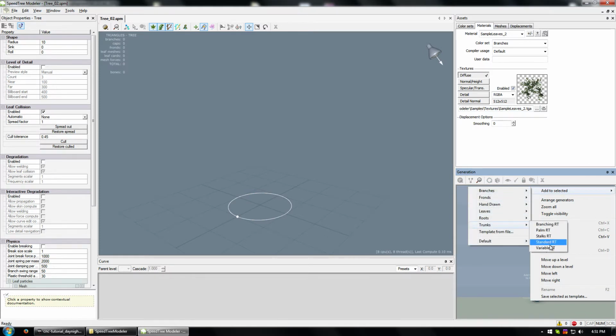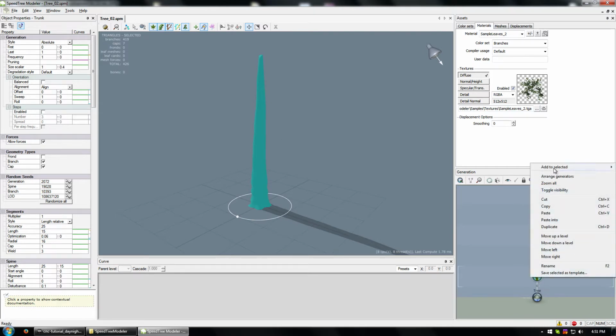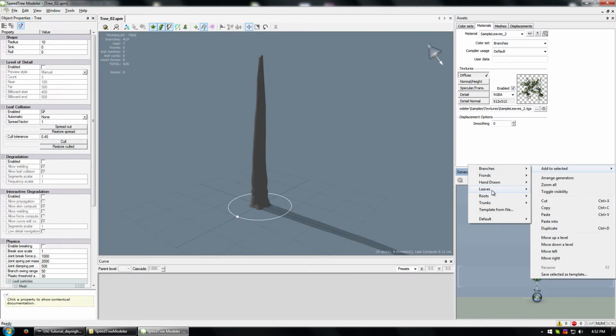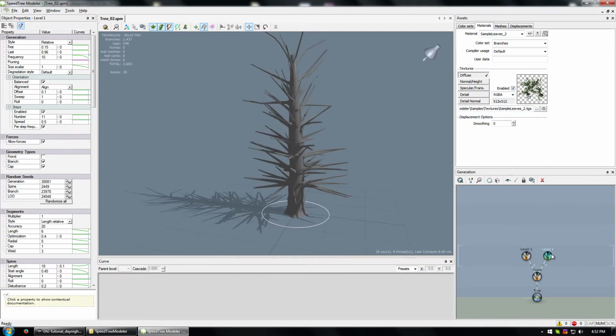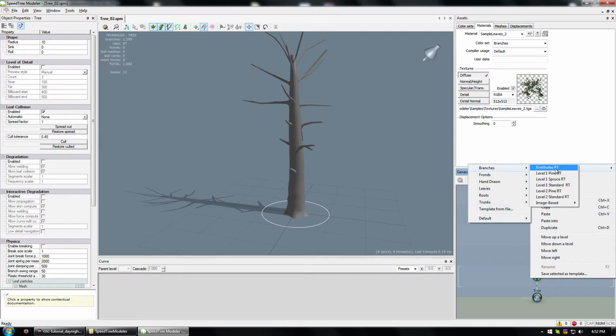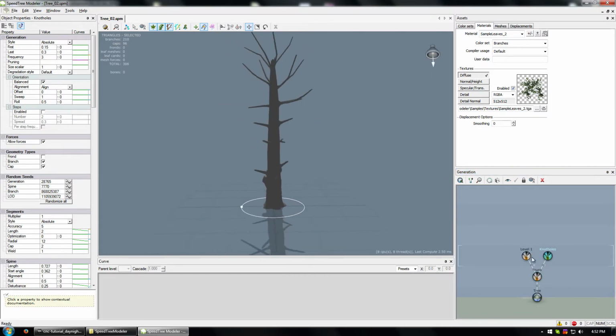I do believe there's a way of making. So now we're going to add some different branches that's going to make it look different. So add the selected branches and pine. Might as well add some more branches. Spruce. Even though I don't like the spruce. Add the selected branches. Ooh, they're nice, I like that.